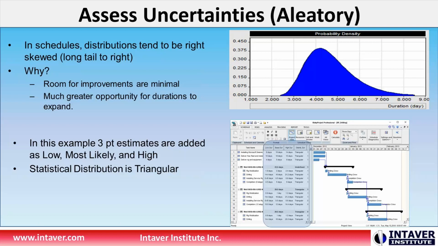In schedules, distributions tend to be right skewed. So we can have this long tail to the right. And the reason for that is that we can improve a little off there. On an activity, if the most likely is, let's say, 4 days, if everything goes well and we're able to compress the activities, it might take, in this case, 2.5 days. But there is no possibility that we can reduce it down to 0. We can get it down to a certain point, but not further. Our ability to reduce it is limited.